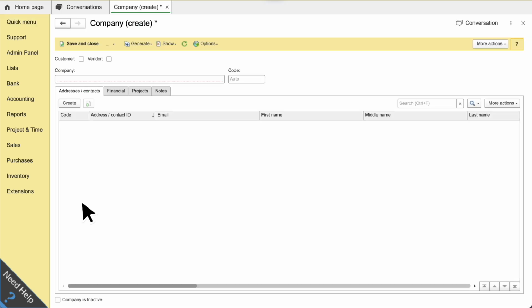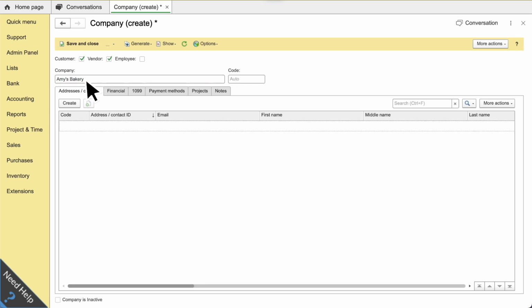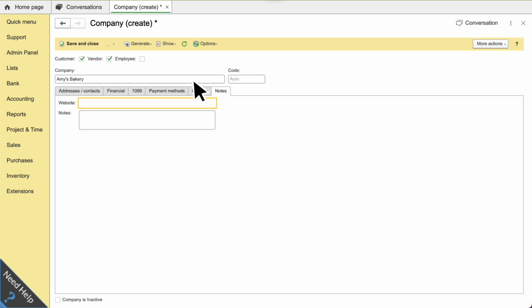From here, you can select if they are a customer, vendor, employee, or all three by ticking the corresponding boxes. Enter the name and complete any details needed on the tabs below. Once you have the details entered, click Save.